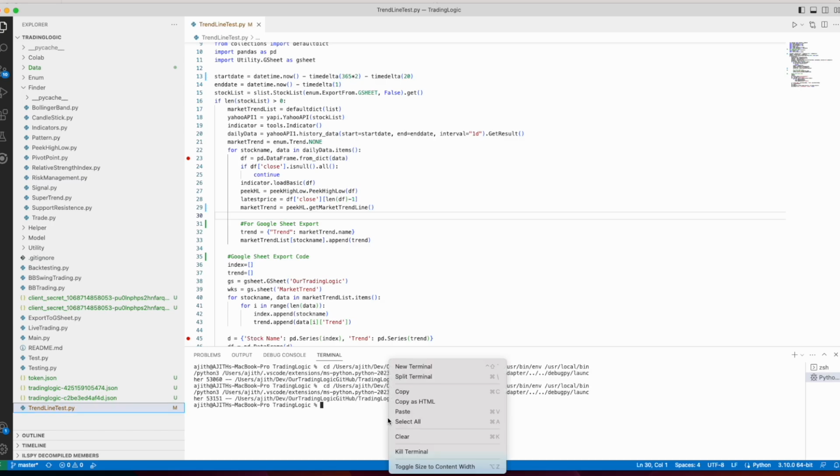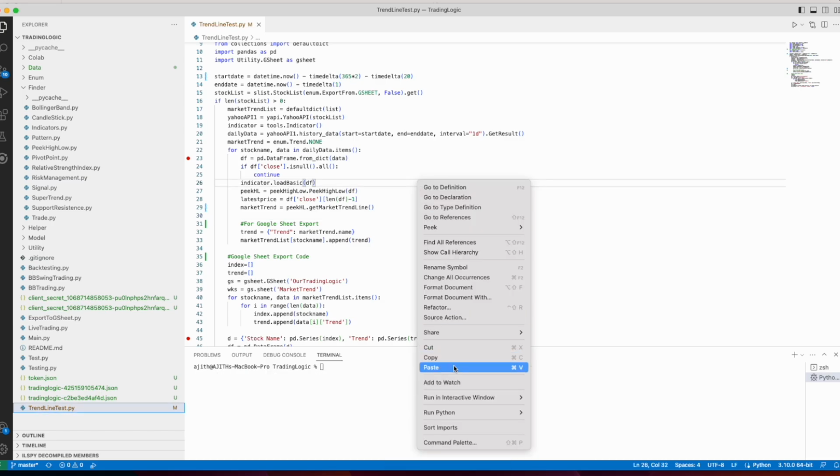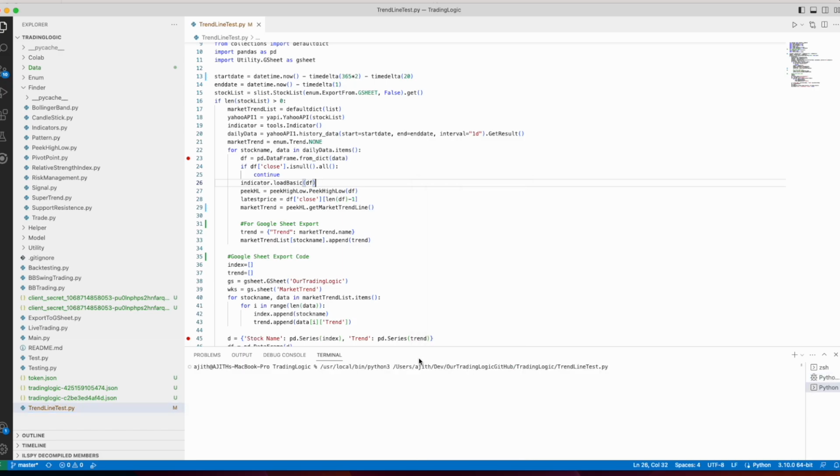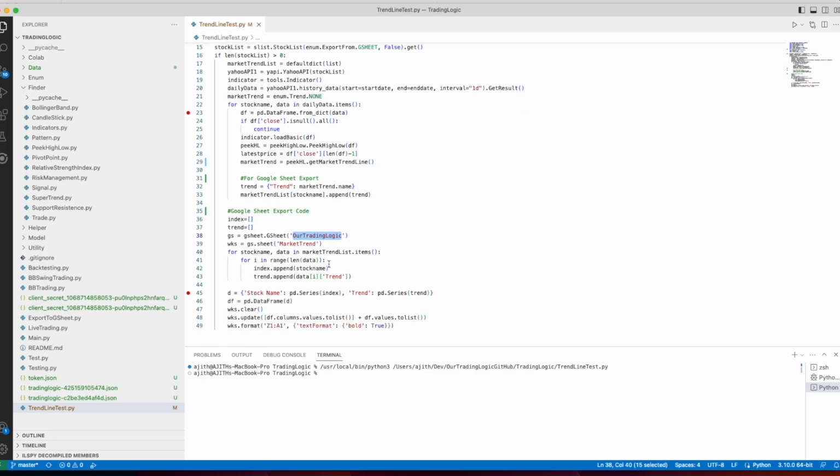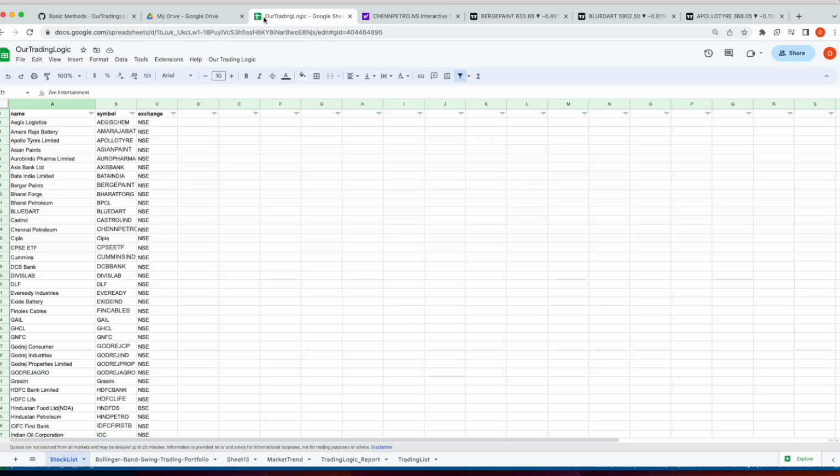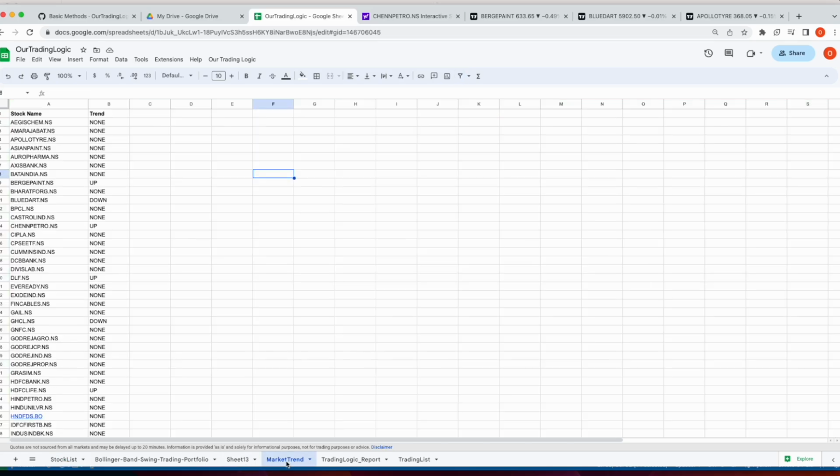Let's execute this code by right click, then run Python file in terminal. It's executed. Let's verify the output. Here you can see we are exporting the output to the file our trading logic. Then the sheet name is market trend. Here in the our trading logic file, you can find the market trend sheet. This is that output.